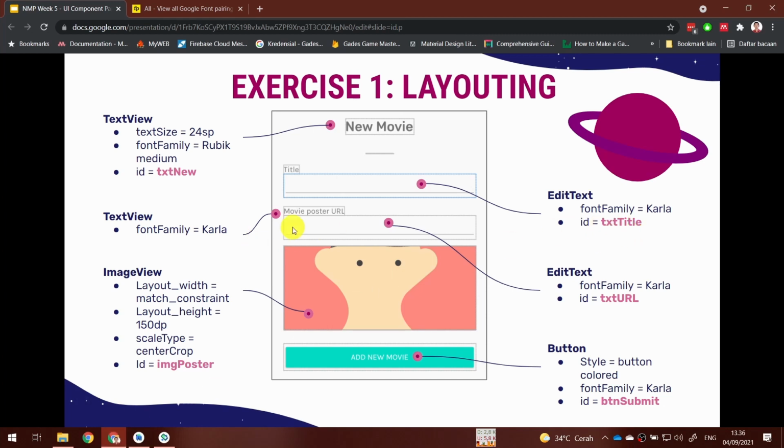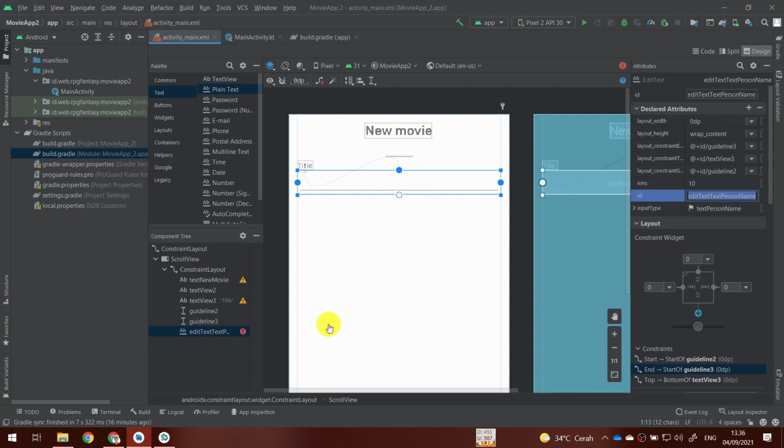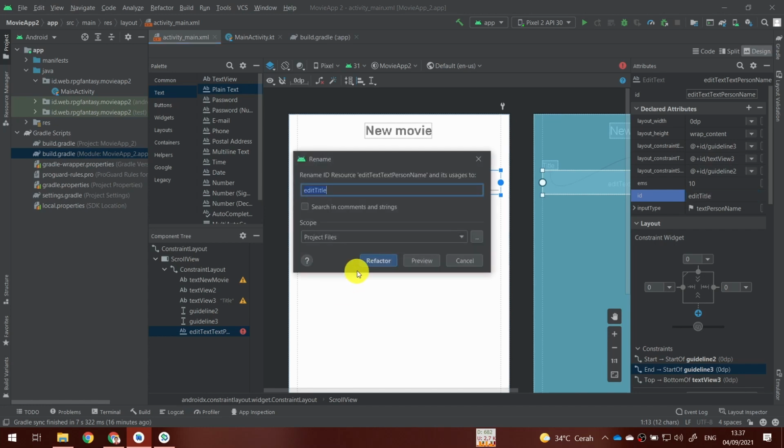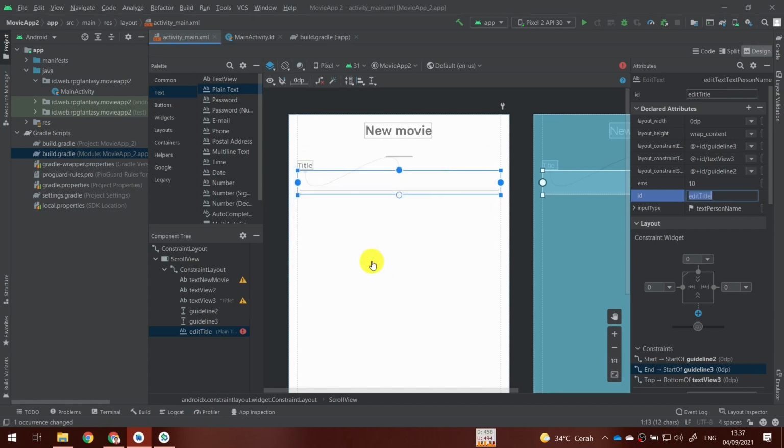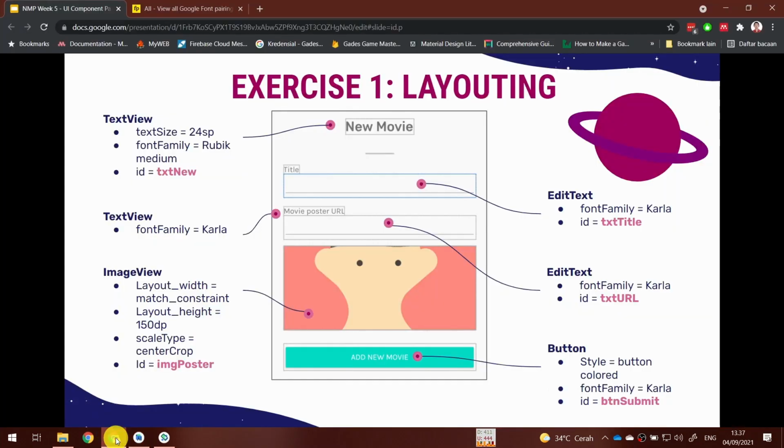TXT title. Again, I will differentiate between TextView and EditText, so I won't use TXT for both of them. For TextView, I will use text prefix, and for EditText, I will use edit prefix. So instead of TXT title, I will use edit title here as its ID. Okay, this one is complete.